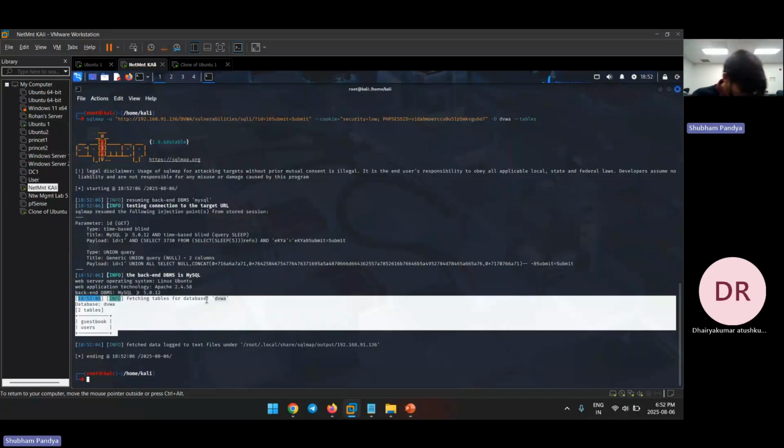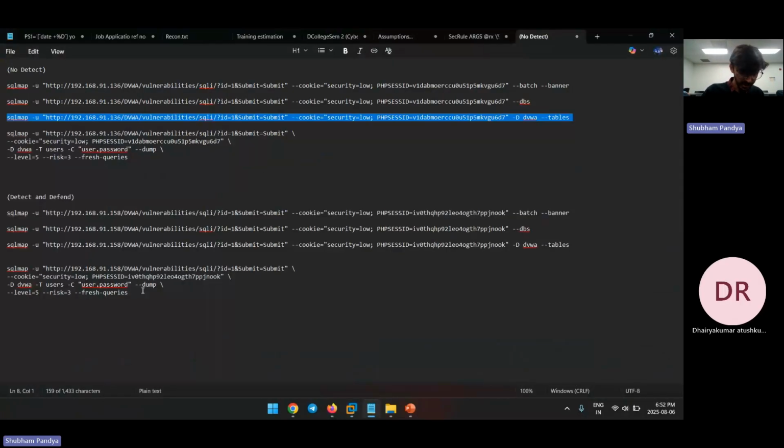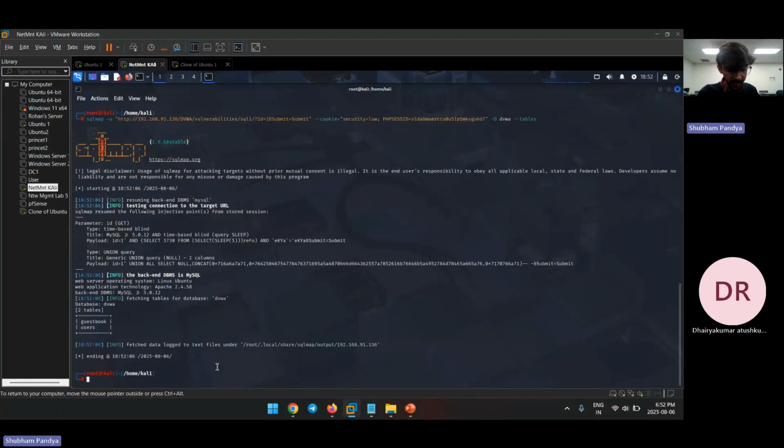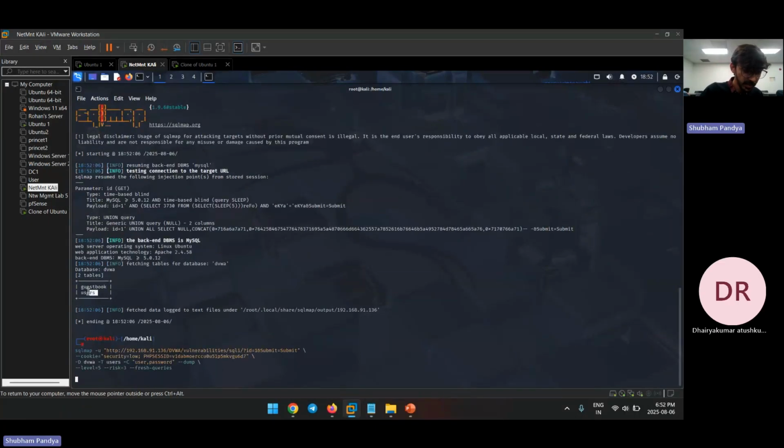So now that we are done with the recon process, we'll start attacking, the fun part. So as for the vulnerable system, we found that it has a table named users. So we will be fetching data from that users table, and what we want is username and password. Most probably the passwords will be hashed. However, that's fine. We can crack them offline.